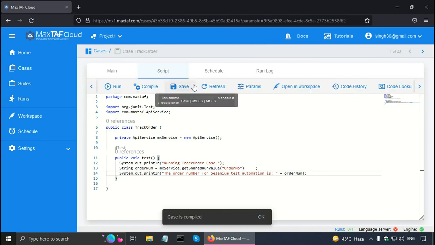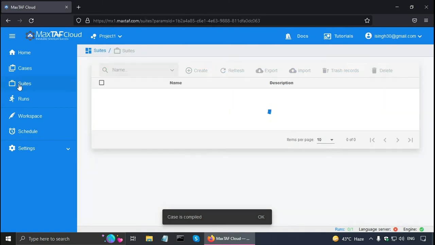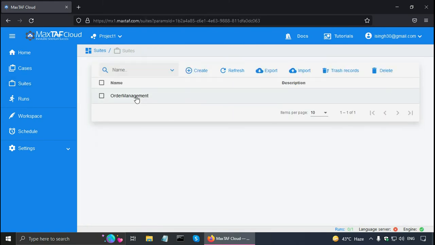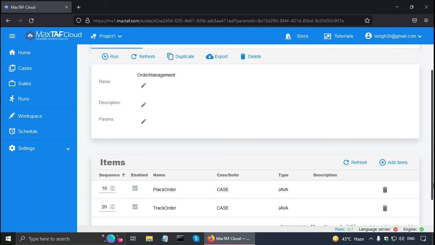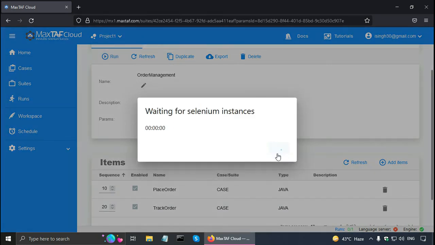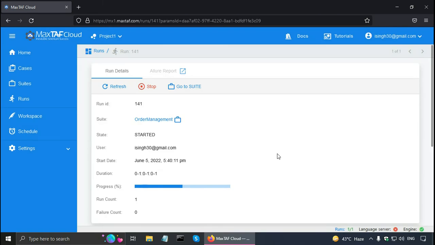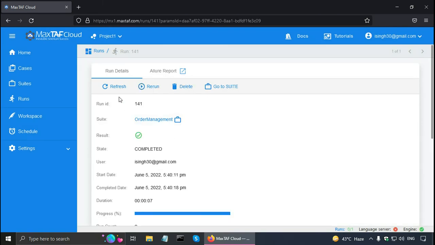Okay, this is compiled. Let me go to the suites now, and in this suite the two cases should now be communicating with one another when I run the suite. So first, place order is going to set the order number value, and track order is going to get the order number value. So let me verify that. Click on the run and run again. MaxTAF Cloud has completed the test suite.